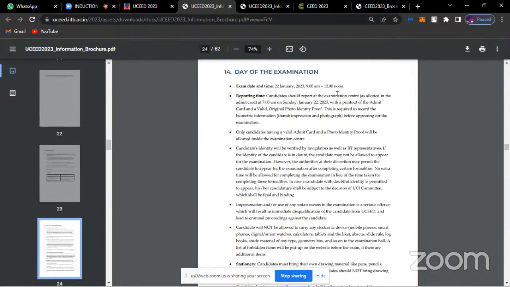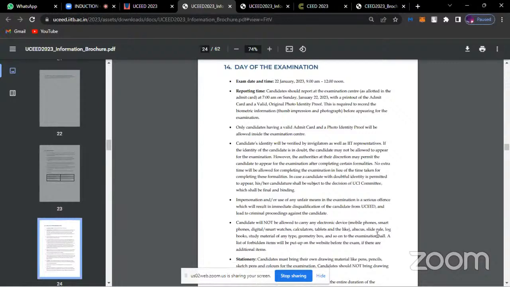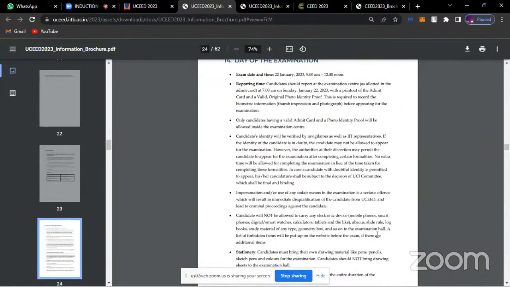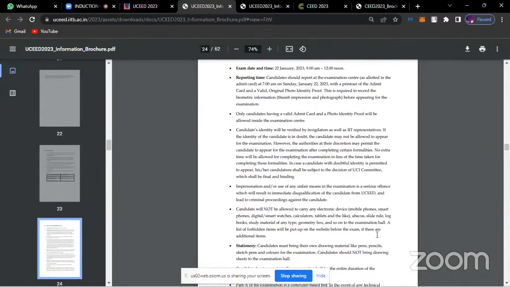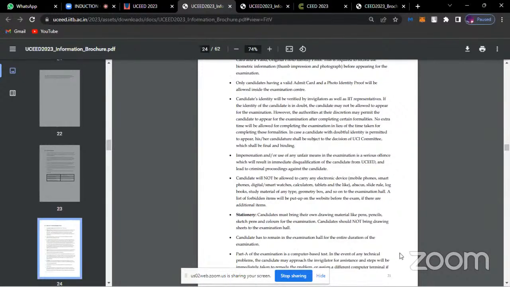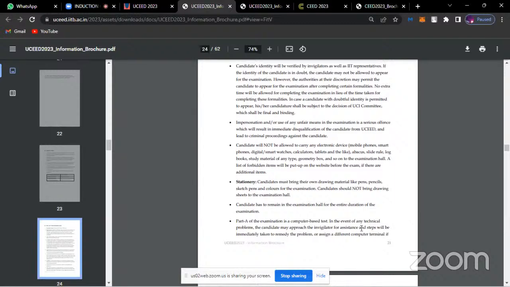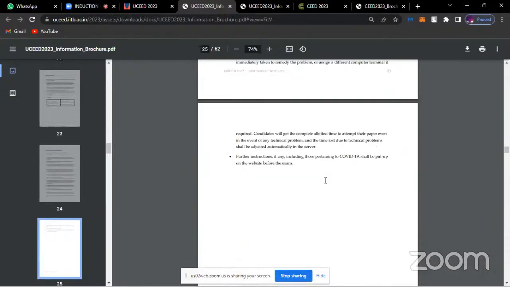Now, on the day of examination, they've also given all the information on what you are allowed to carry inside the exam and what you are not allowed to carry inside the exam center. So please go through this whole information brochure carefully. Don't be lazy at all. It's a matter of your admission into a college. Reading a 62-page document is not really that difficult, it shouldn't be a big task.